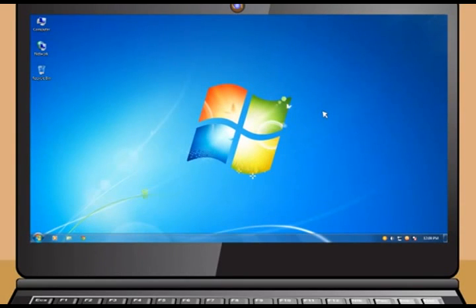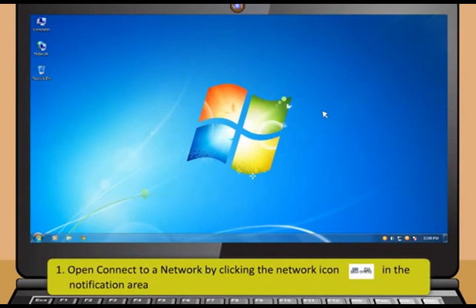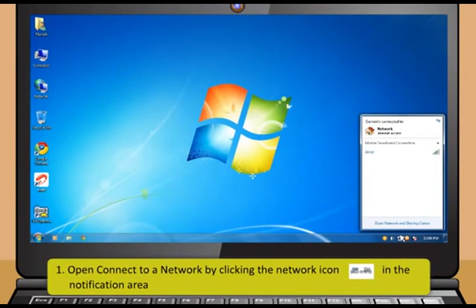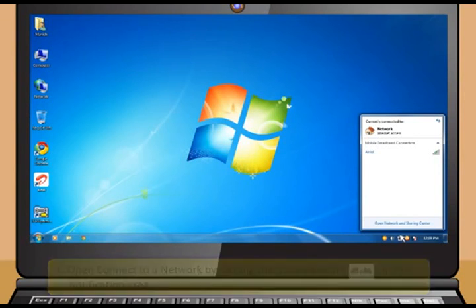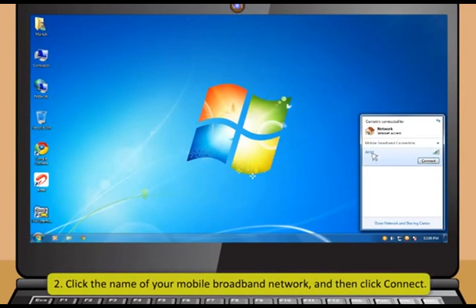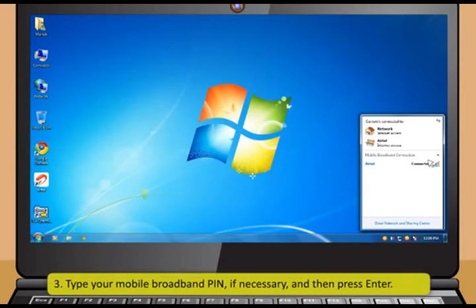To connect to the Internet using broadband, open Connect to a Network by clicking the network icon in the notification area. Click the name of your mobile broadband network and then click Connect. Type your mobile broadband PIN if necessary and then press Enter.